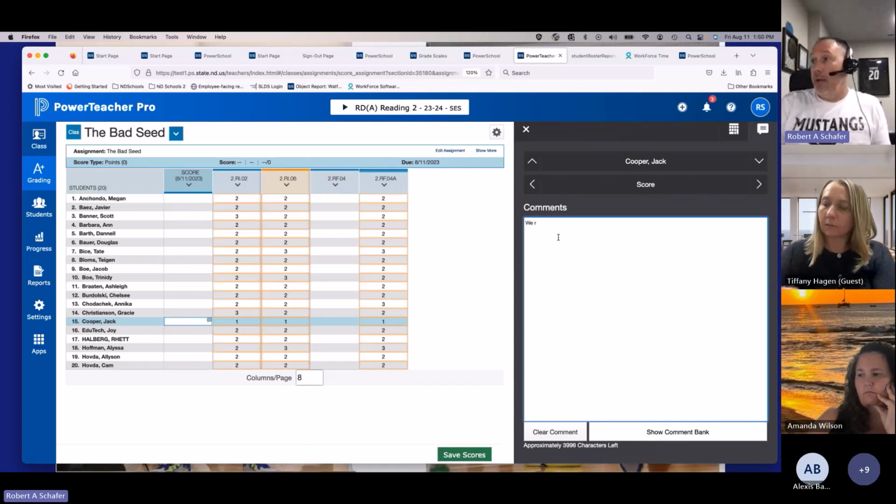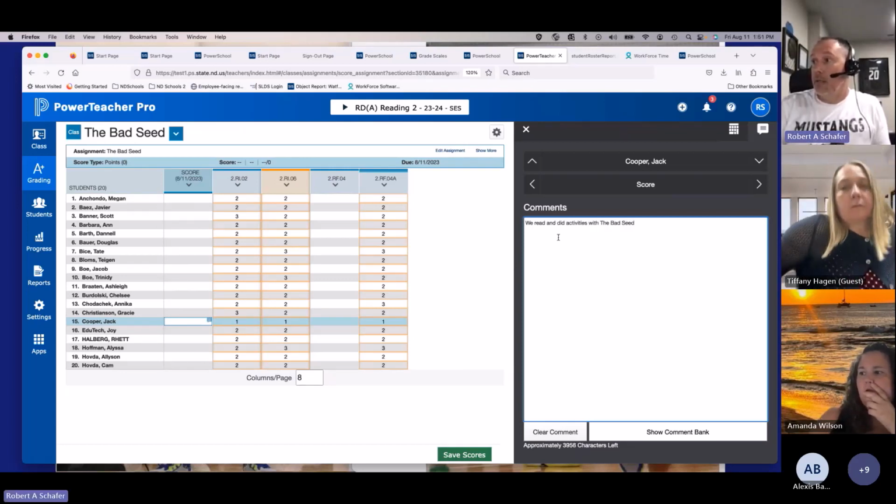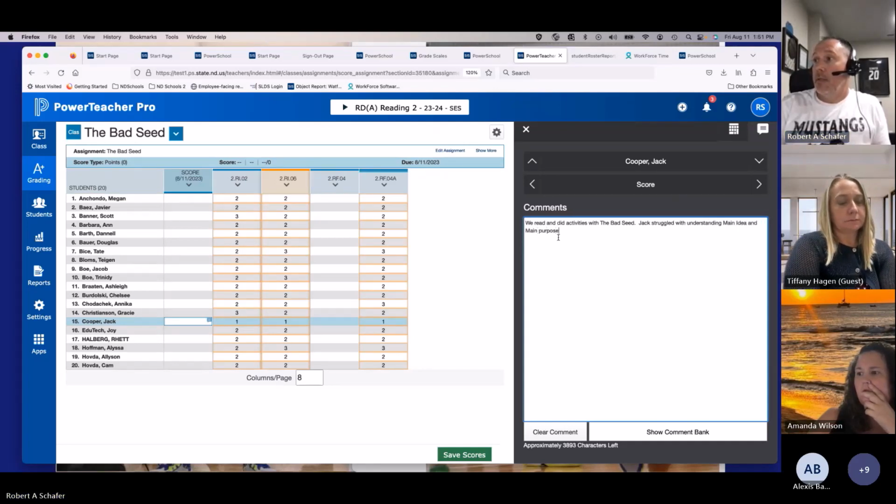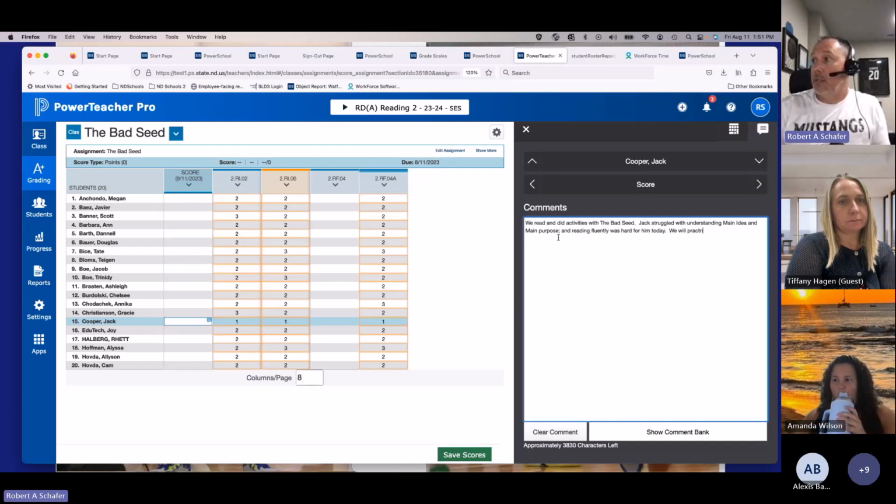So we read and did activities with The Bad Seed. Jack struggled with understanding main idea and main purpose, and reading fluently was hard for him today. We will practice this story and others like it more the next few days.